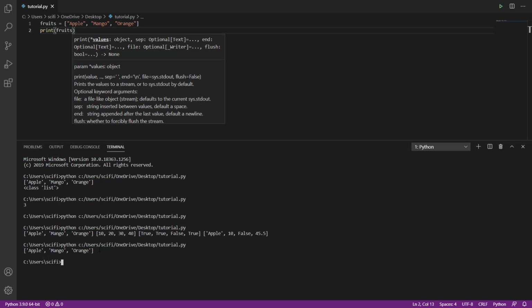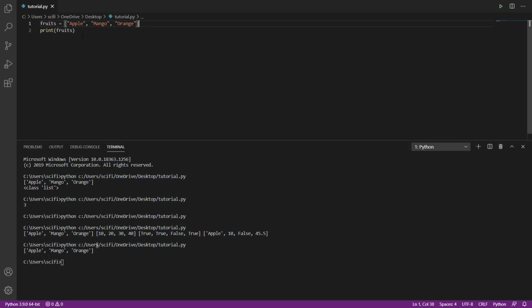Okay, apple is there, mango is there, orange is there in the exact position in which I have defined, and it is also changeable. By changeable, I mean you can add new items into the list, you can remove the existing items, or you can change a particular item with some other item.